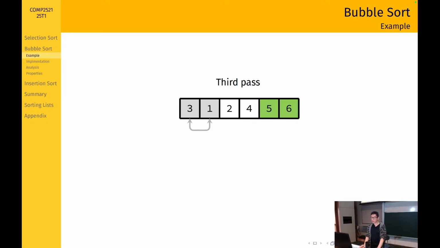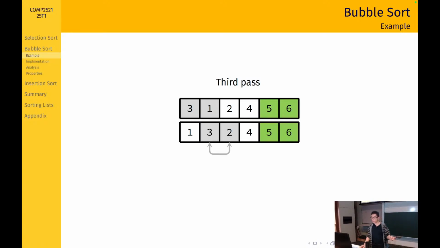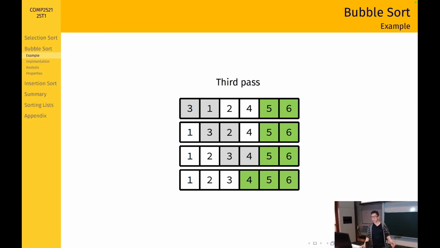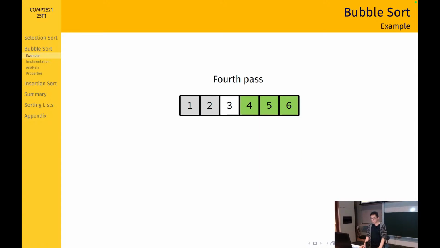Okay, third pass. In the third pass, we're going to swap the 3 and 1 because they're out of order. Then we're going to swap the 3 and 2 because they're out of order. And then we're not going to swap the 3 and 4. The result is that the 4 is now in the right spot. So we're guaranteed that the 4 is in the right spot. And we're going to keep going now and do a fourth pass.